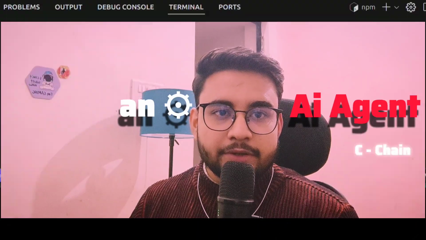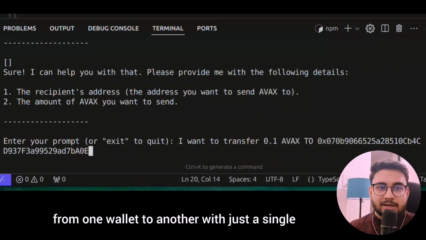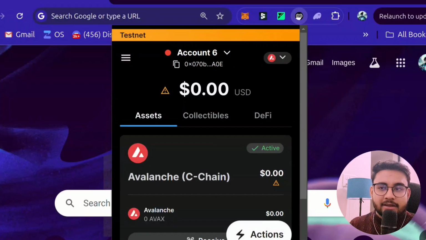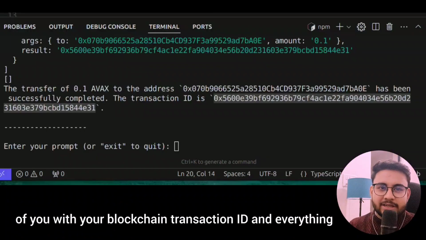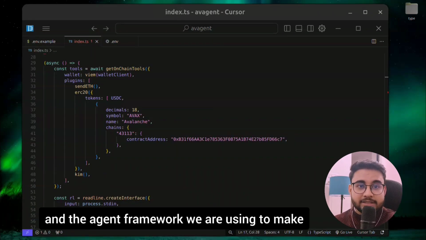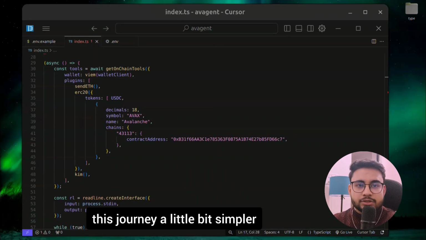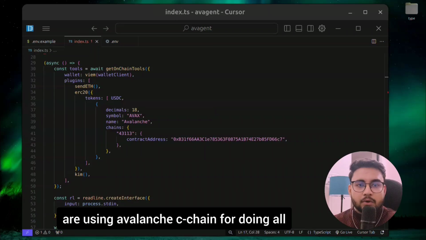You can expect from this video, first of all, transferring your tokens from one wallet to another with just a single prompt in less than a second, and you will see everything right in front of you with your blockchain transaction ID and everything. Let's get started to the code and what kind of SDKs and the agent framework we are using to make this journey a little bit simpler and compatible to Avalanche. Yes, we are using Avalanche C chain for doing all the things here.